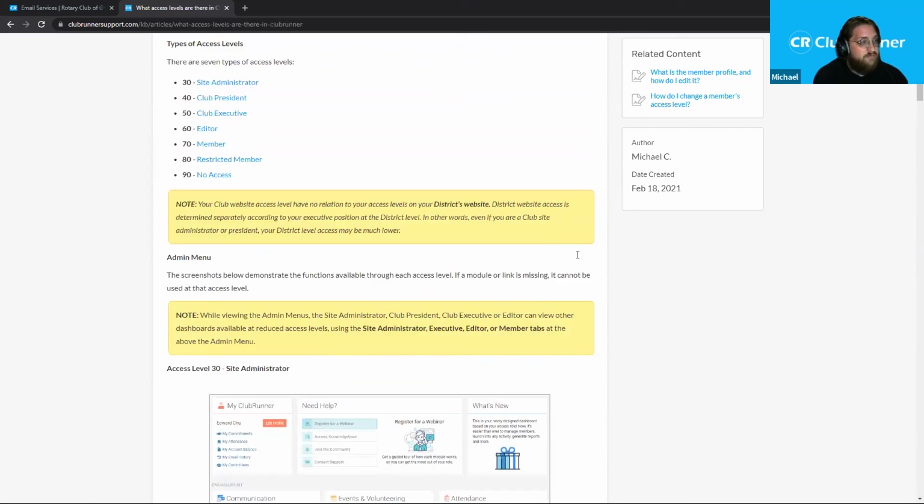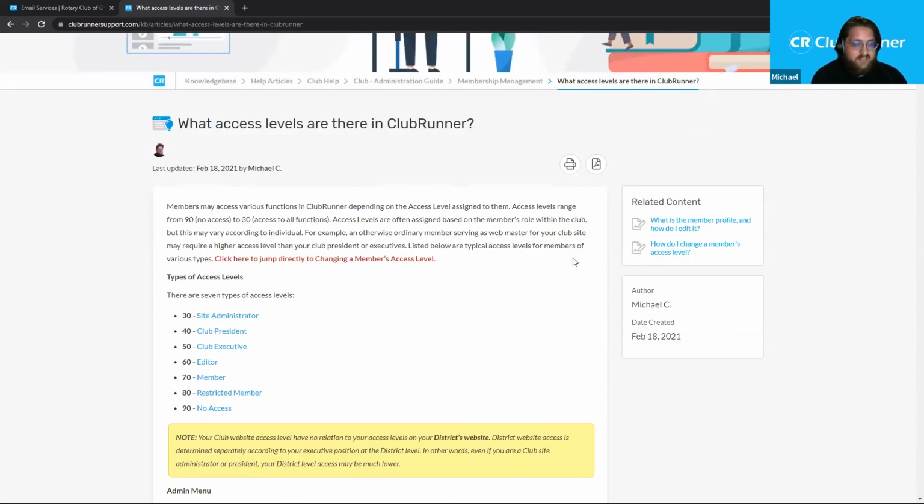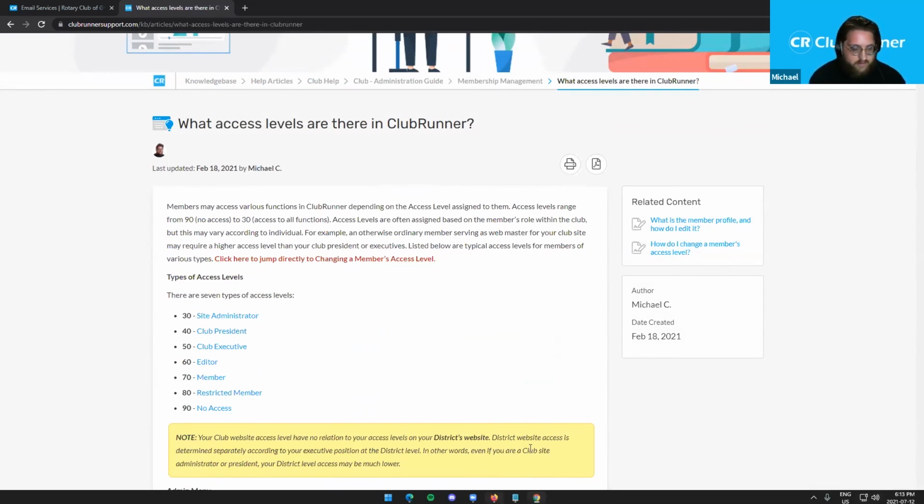So this is a really nice article. If you ever feel lost or you want more specific information on the access levels, feel free to take a look at this article. Let's see here.